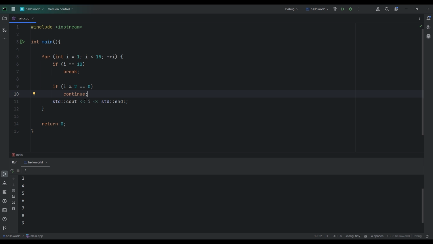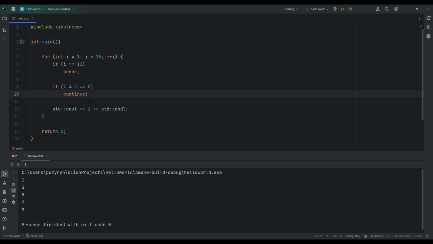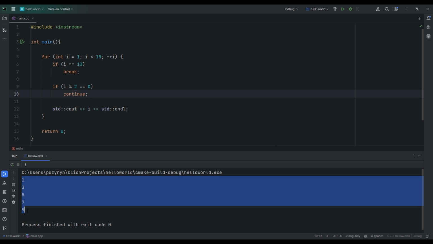Unlike break, the continue operator does not completely exit the loop, it simply skips the current iteration and proceeds to the next one. If I run it, you will notice that only odd numbers are displayed on the screen, up to 9. No other numbers are output. So, these operators can be used in all types of loops. The break operator completely exits the loop, while the continue operator only skips one iteration.